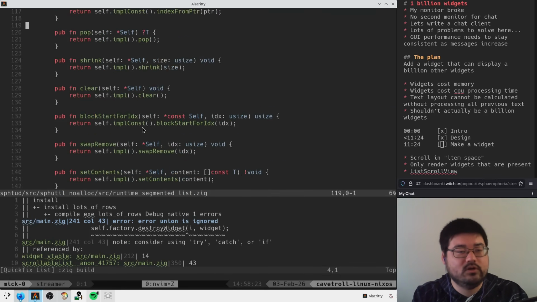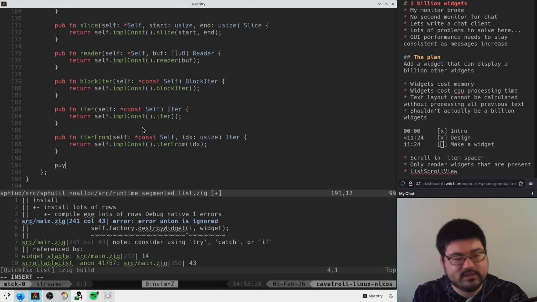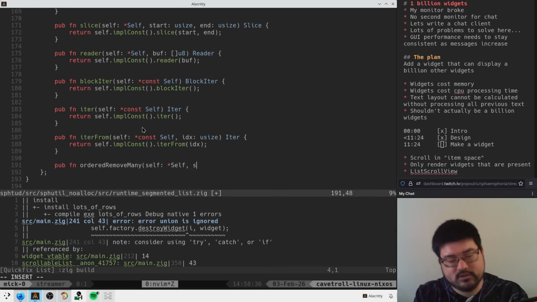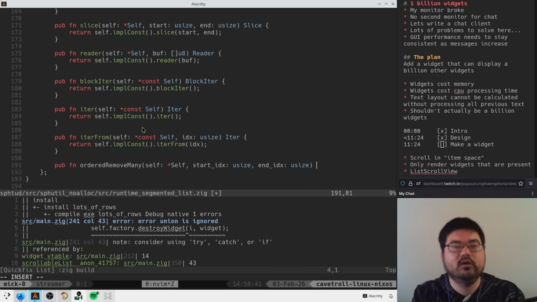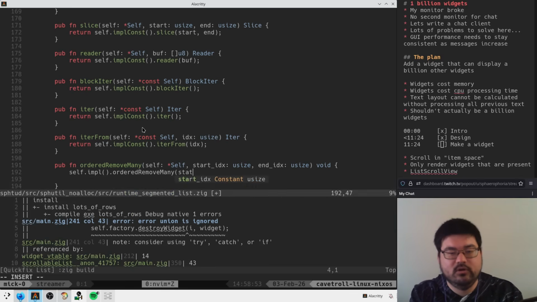All right, so we probably have something like ordered remove many, which takes in self and a start index and an end index, and this is probably a mutable thing. Seems reasonable.